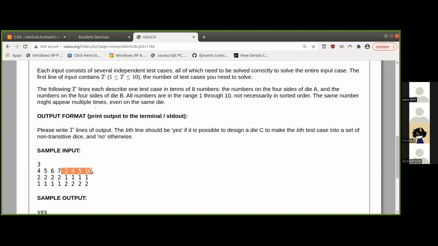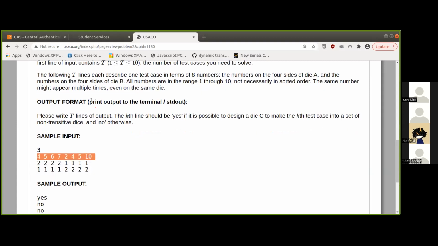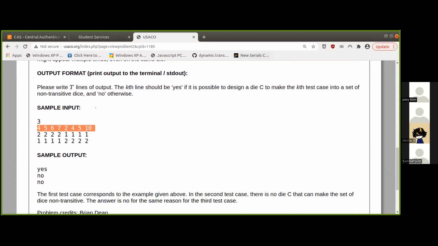You might be able to get away with sorting these individually, but you cannot sort the whole thing because otherwise everything gets jumbled up. The same number might appear multiple times, even on the same die. Please write T lines of output. Kth line should be yes if it's possible to design a die C to make the kth test case into a set of non-transitive dice, and no otherwise.